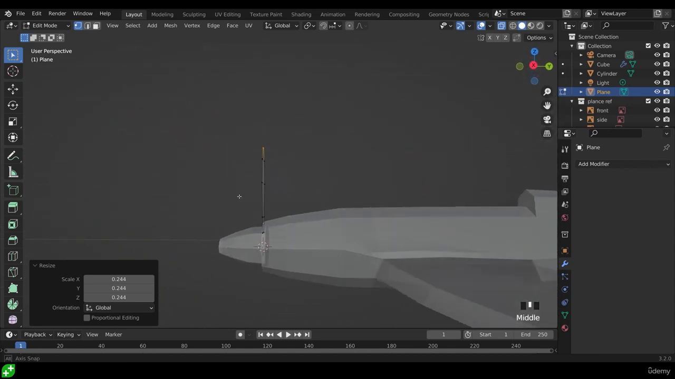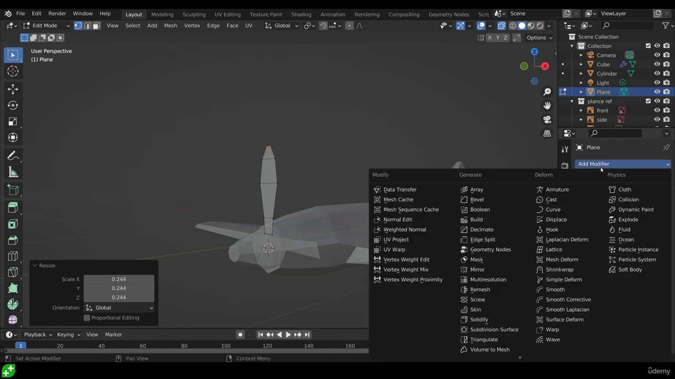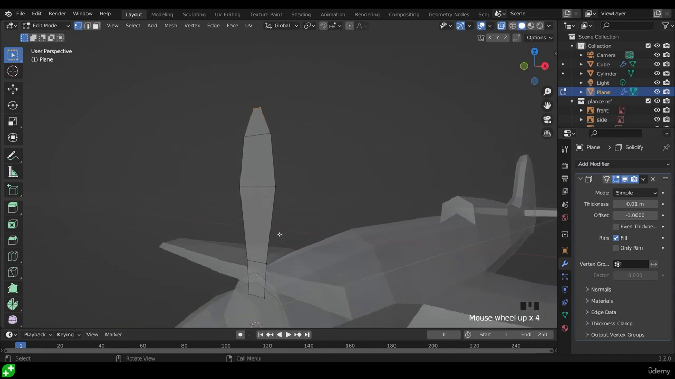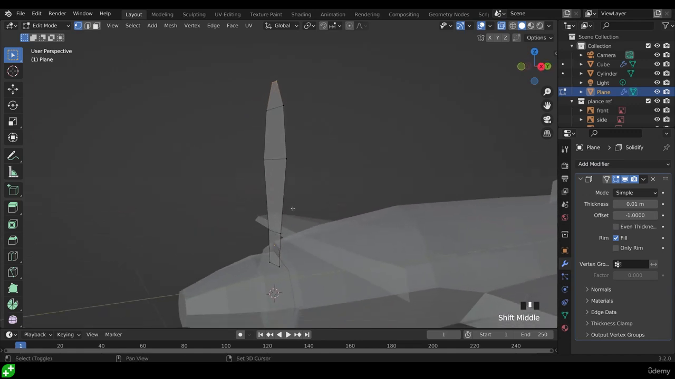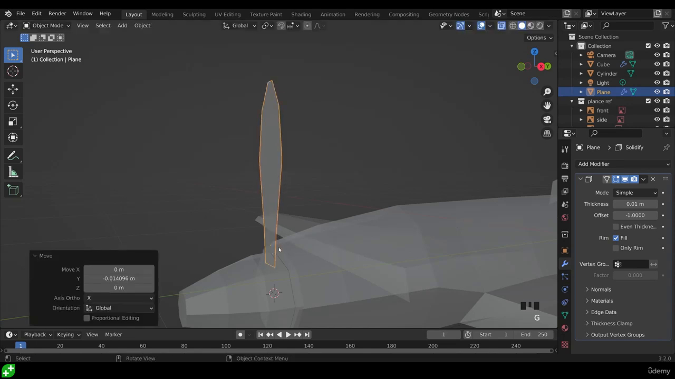Now to add thickness to this, there's a nice modifier. So across the modifiers, with the spanner or wrench icon there, add modifier, and it's under generate, solidify. So I'll just zoom in on this for a moment so you can see the results. And let's go into object mode and G then Y to move it forward to stop that overlap that was happening there. Now the thickness is the main parameter that we need to change.